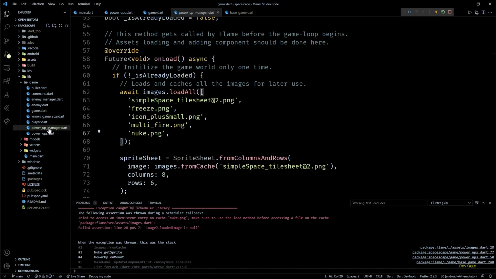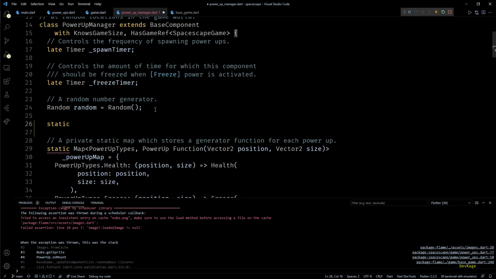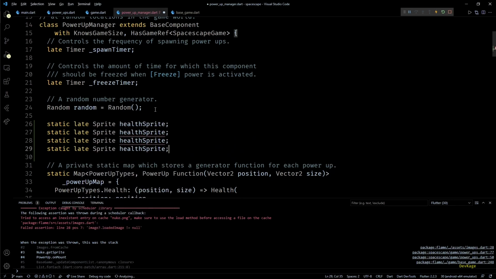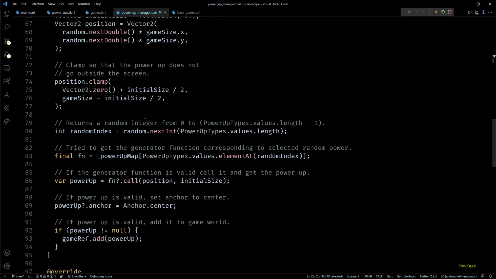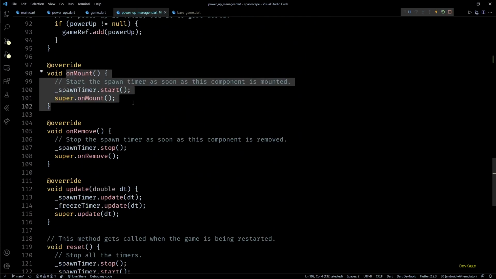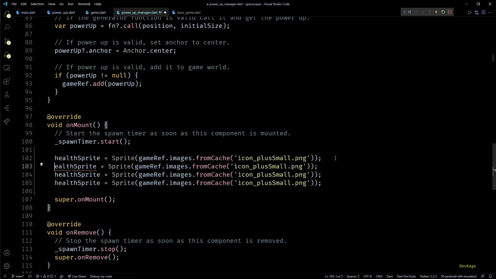So let's go to the powerupmanager.dart file. Here, I'll create 4 static late Sprite fields, one for each powerup. I'm making these fields static so that they can be accessed without any instance of PowerUpManager. Next, let's initialize the sprites in the onMount method of this class. I'm doing this in onMount because we need a reference to gameRef, and gameRef is made available to the components just before onMount is called. So using gameRef, we can get the required image from cache.